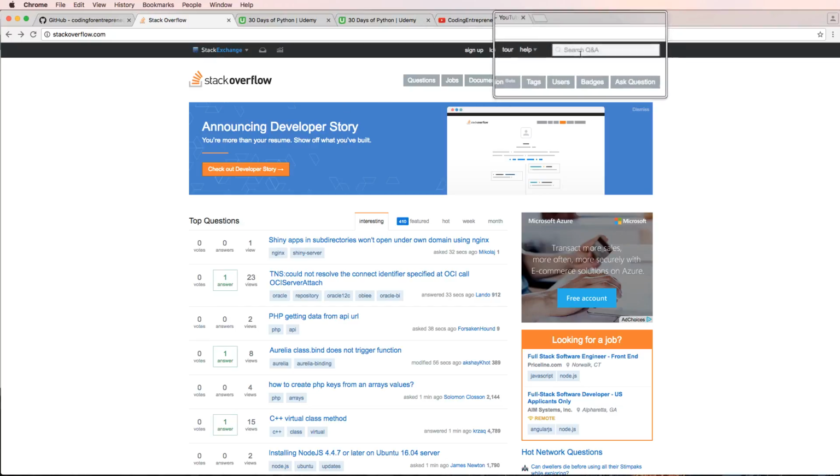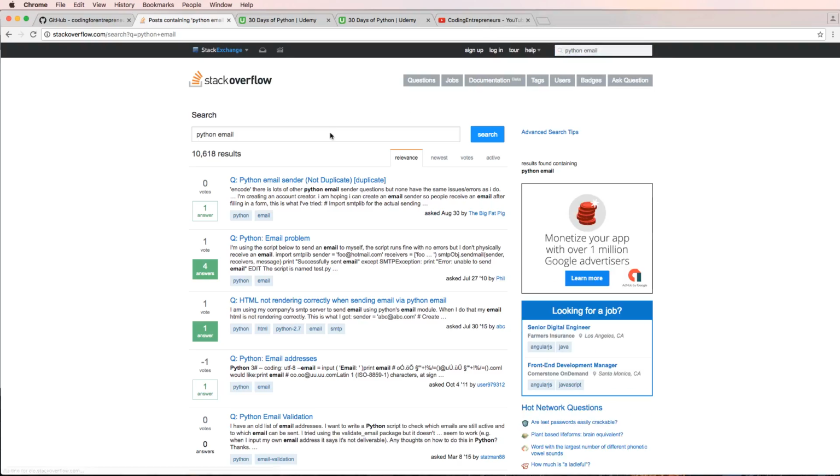But the nice thing about this is you can actually go in there and search something like, let's say, Python email, and this will give you recent questions that are related to Python and email. We actually cover some Python email stuff inside of 30 Days of Python, so this might be a relevant search that you do at some point.